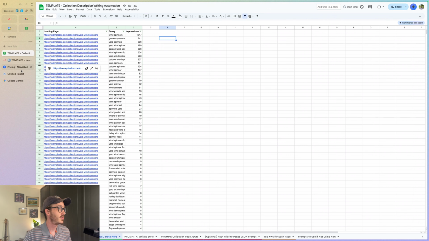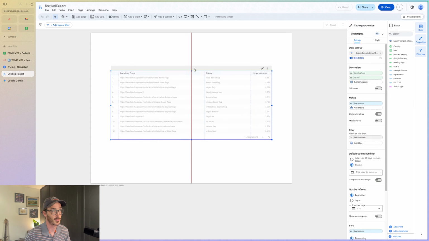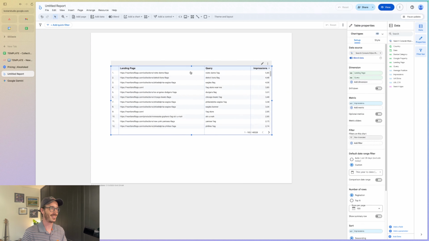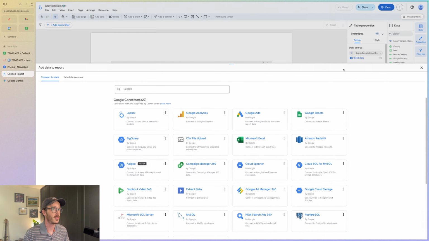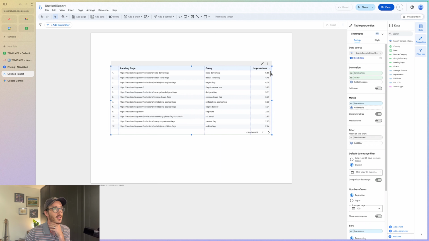So the easiest way to do that is actually to create a Looker Studio report. It's the easiest way I found. If you have an easier way, feel free to let me know in the comments. But the reason this works well is because you're able to create a table, which you can just do by adding a chart here, just a table. And then on the side here, you add the dimensions of landing page and query.